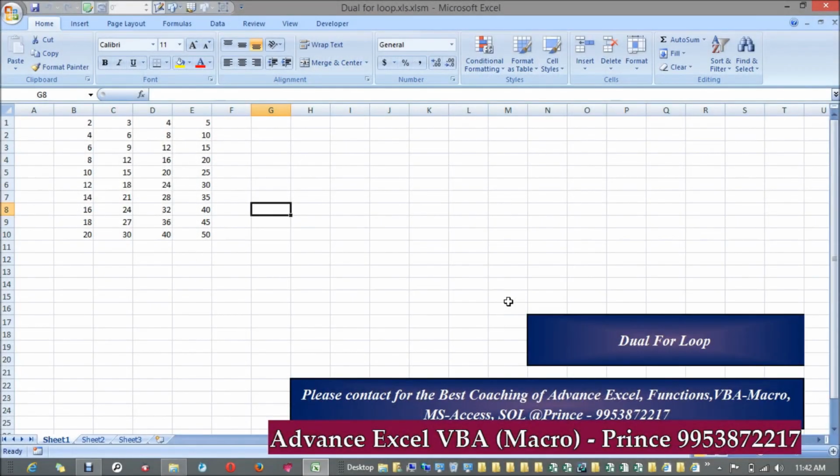Hi guys, my name is Prince Sethi and today we are going to do dual for loop in VBA. Dual for loop, or nested for loop, means that I have to run my loop column wise or row wise, or check some conditions. I'm taking an example just to show how the for loop works and how we can check the conditions.